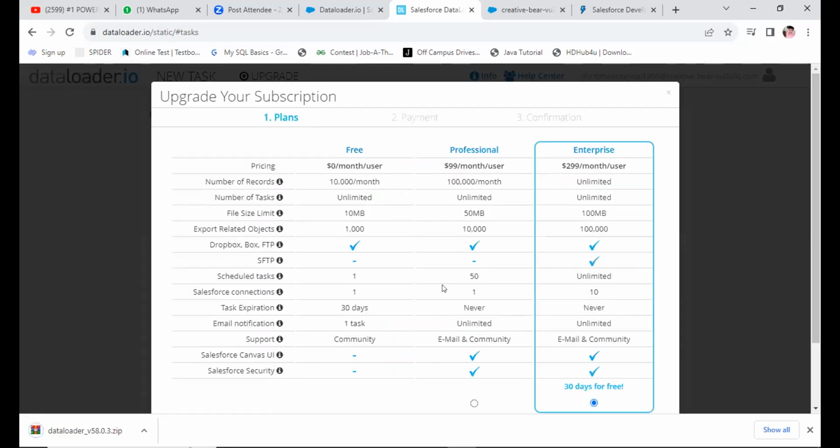See, these are all the plans. When you are importing and exporting the data, you can choose plans also. See, we have three types of plans. Up to 10 MB it is free. One is free, one is professional, and one is enterprise.